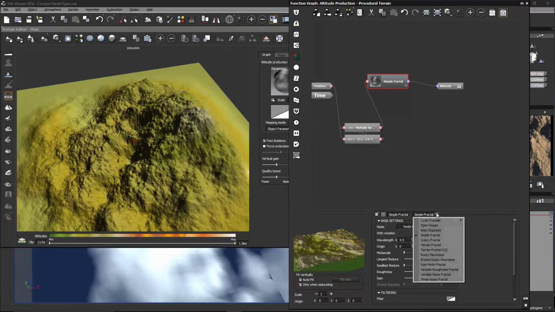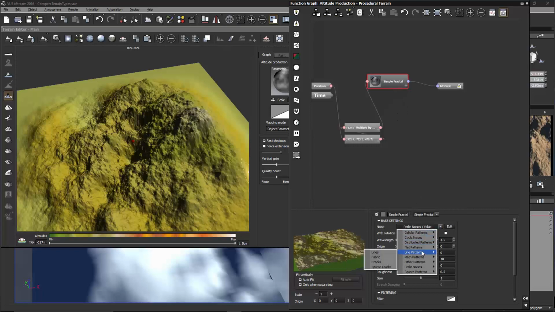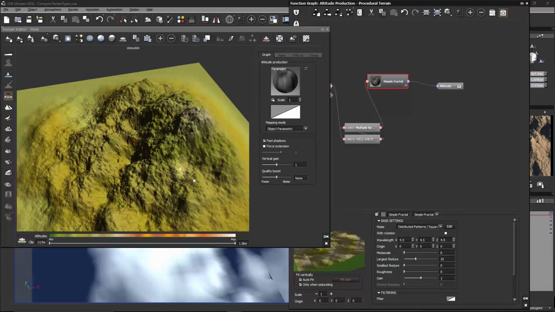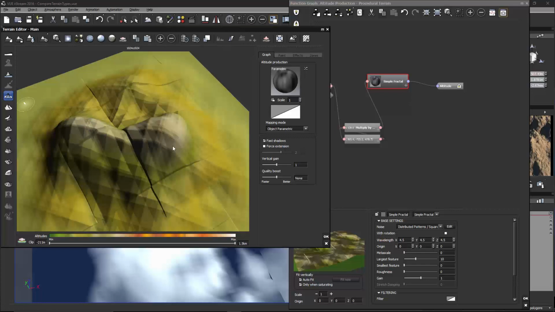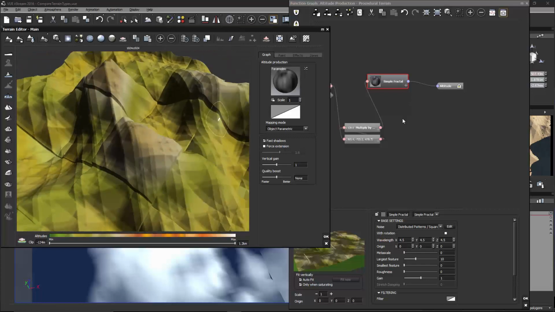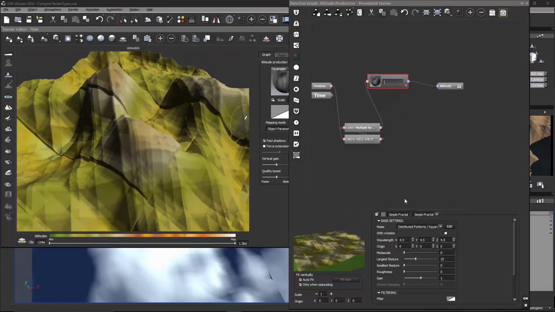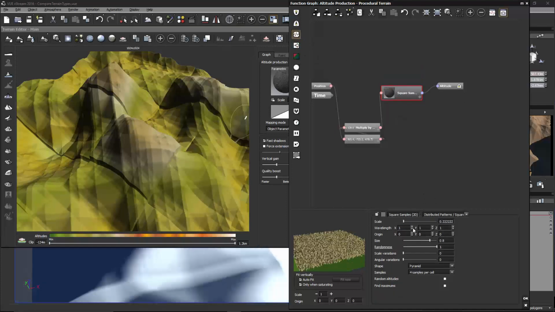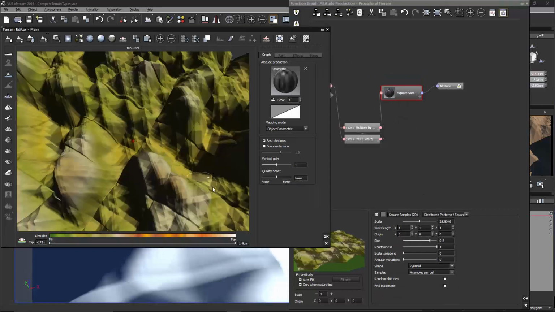We have a simple fractal, and we're just going to modify that. We'll go to distributed patterns, and we'll do square samples 2D. I'm going to get rid of the roughness. Let's see how that looks. And that's still going to be too much, so let's go ahead and change this over to a noise node. So we can select this fractal, change it to a noise, adjust the scale, and see. And we might just need something else.